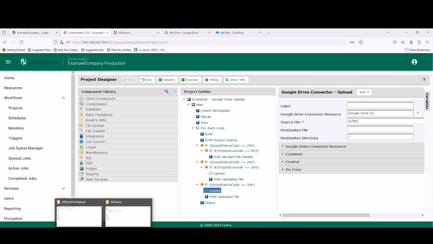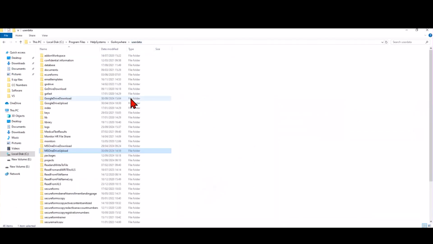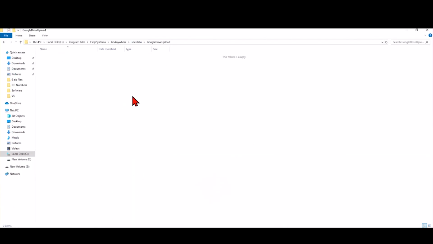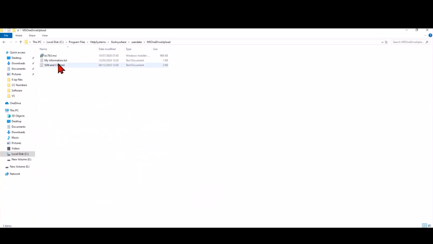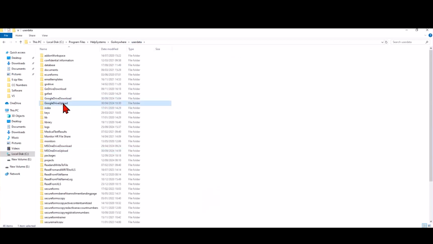So I'm going to move over into, there's my OneDrive. I'm going to move over into my Google Drive upload. And I have my set of files here that I actually placed in the OneDrive upload by accident. So I'm going to go ahead and copy these over to my Google Drive upload area.